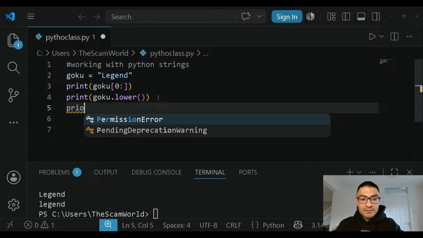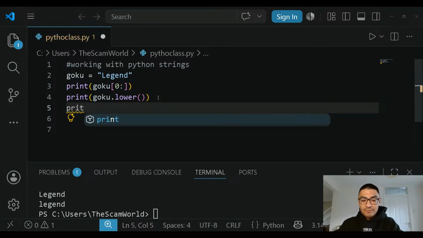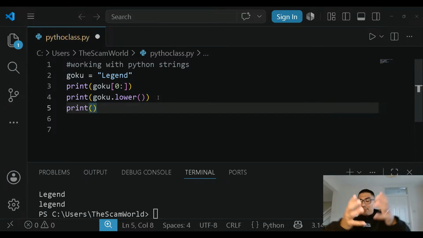But let's do one more, guys. This is getting interesting, guys. Emotional damage. So we're gonna do the same print. The print command, what it does, it just basically prints output.